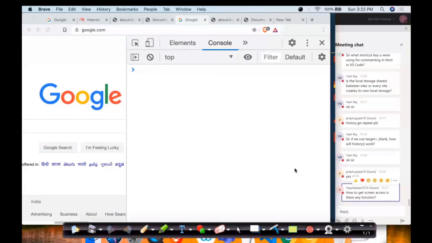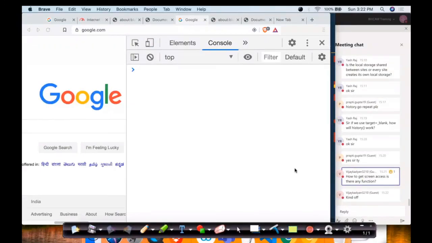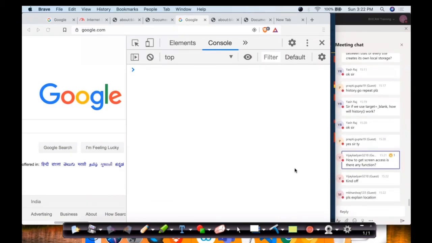Is this Vijay? You're asking. So for this thing, Vijay, again, the answer is you need to go for some third party library. JavaScript does not provide you direct access to this. So you need some third party libraries, which are again written on top of C and C++, because a lot of permission is required to access the screens, right? A lot of operating system permissions. So JavaScript does not create any screen access function, right? They are suggesting to just use some third party APIs to access the screens, right?